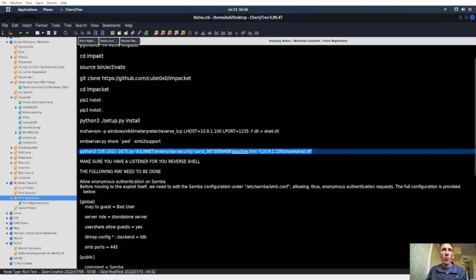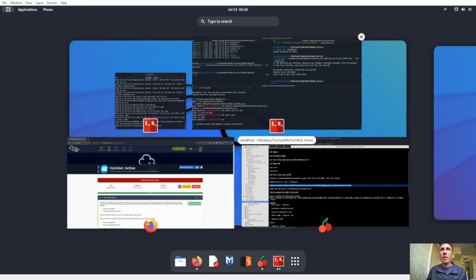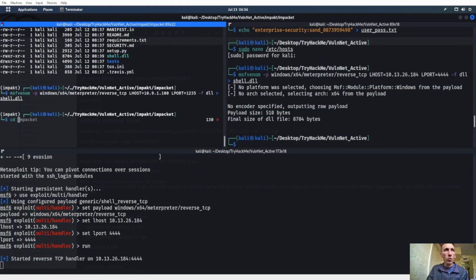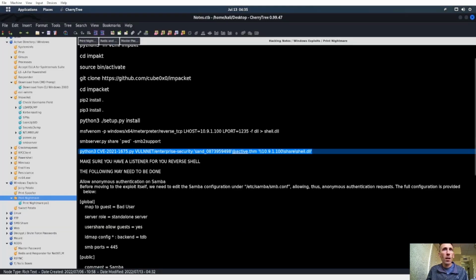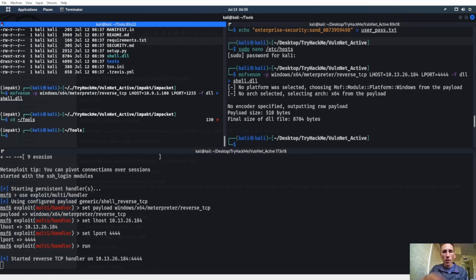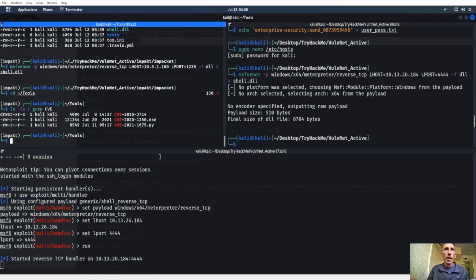Now we need to call for the Python 3 file. That's in VulnNet Enterprise Security. Okay, that's our username, right? That's our password at active.thm, and we're going to tell it to come back and grab this shell.dll file. So I believe I have that in tools. So if I cd into tools and I do an ls -la, and we'll grep for CVE, and I believe it's going to be, let's see here.